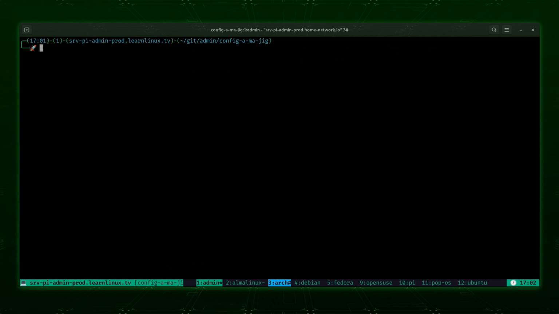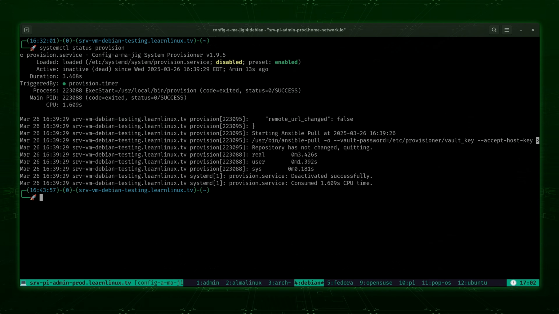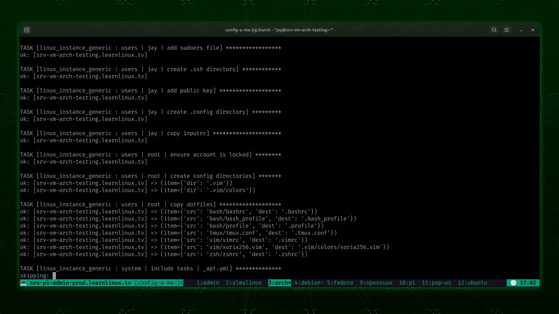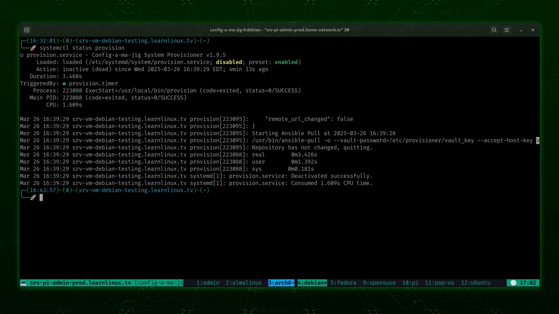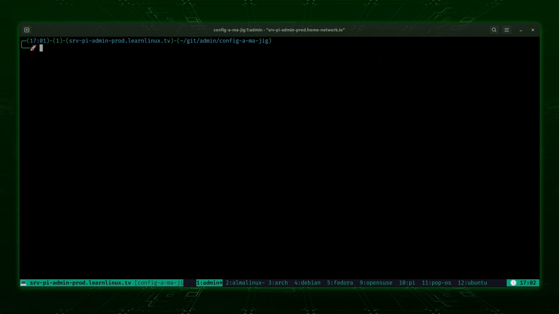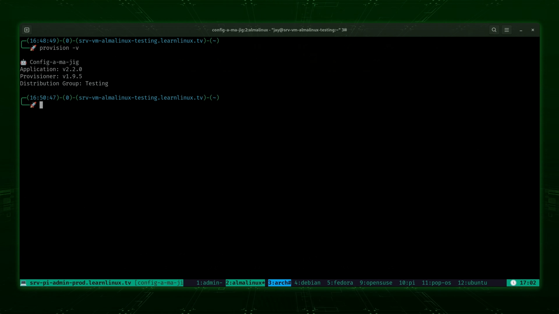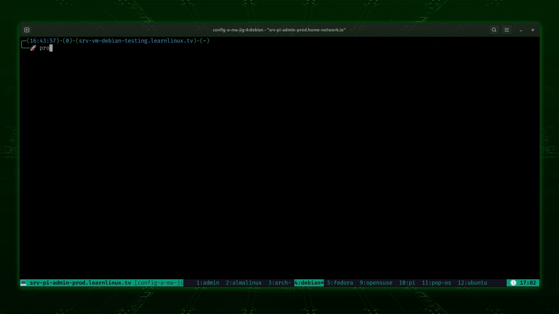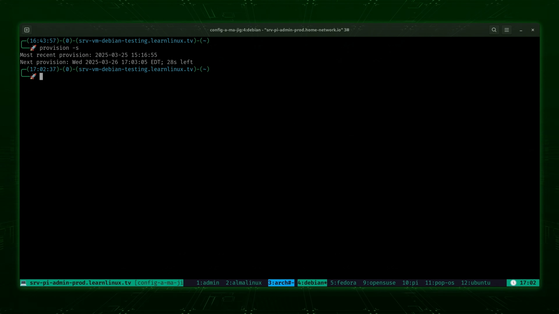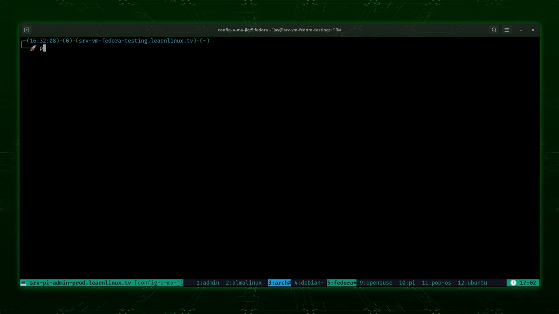So what I'm going to do is just make a change to the repository. And what that's going to trigger is all of these nodes down here to check in. Arch Linux is already running. We can see that Debian is not. So let's check the status of Debian. 28 seconds left. Probably not going to hit that in time.